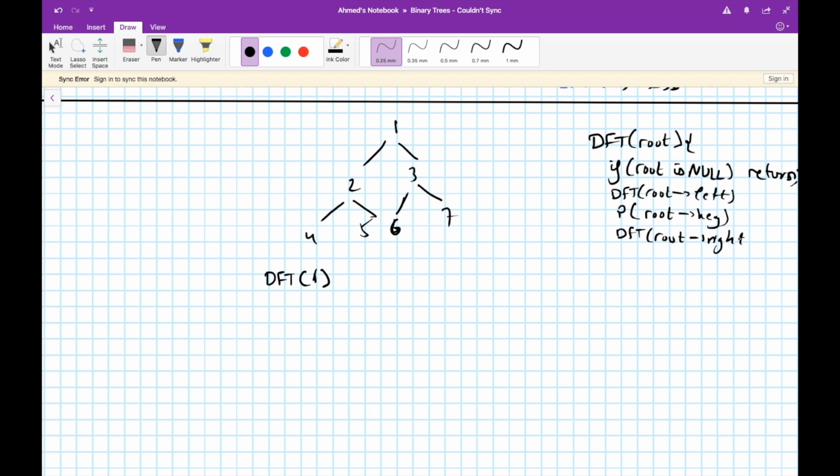So how is this executed using this tree? First we call dft1. Is it null? No, it's not. We're not going to return anything. We're going to call dft root left, which is the node containing 2, then print the key, which is 1, because currently the input is root, and then call right, dft3.